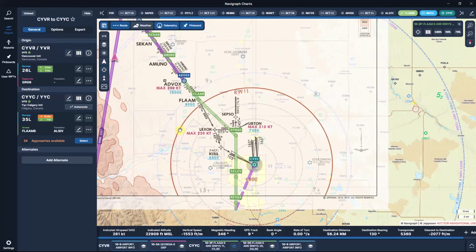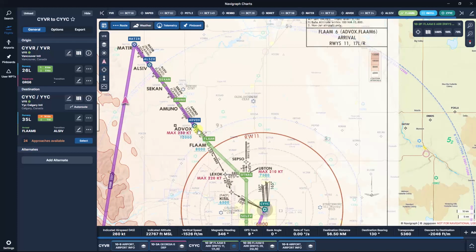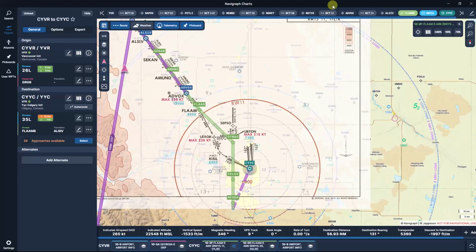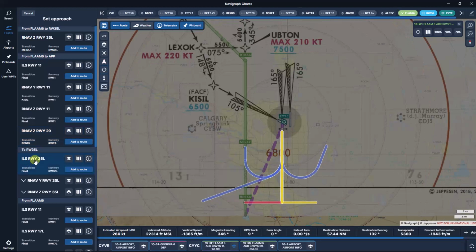And that's going to be the new one. So we're going to continue on our descent on the initial FLAM 6. From FLAM we are going to go to OTMAG, SALAV, MESKA. So let's edit all this on our flight management computer.